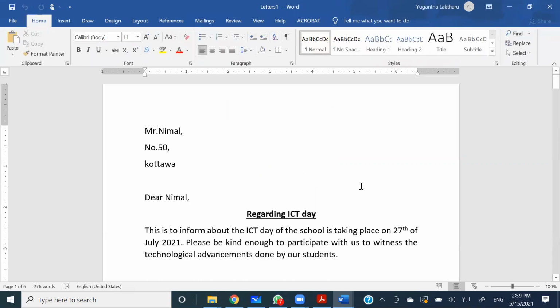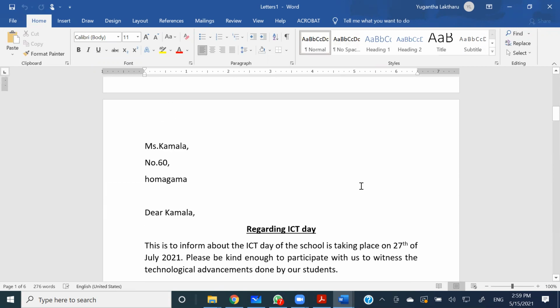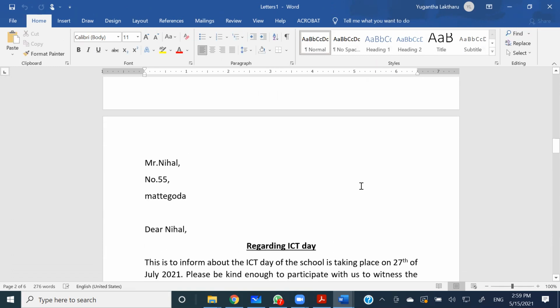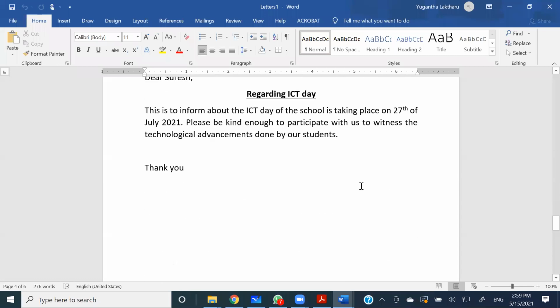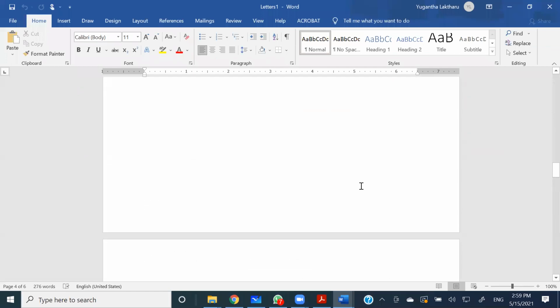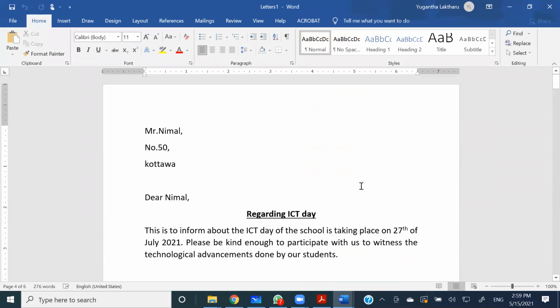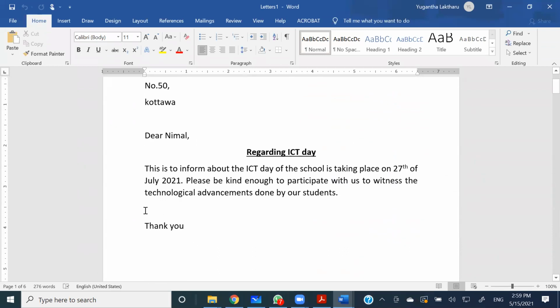Right? Now see what's happening. So this is for Nimal. Now here's the document to Kamala. Here's the letter to Nihal. Here's the letter to Kamani. Here's the letter to Suresh. Here's the letter to Vasundhara. So those are the all 6 documents that I have. Then if I want, I can add a special note for Mr. Nimal, so I can print whatever I want right over here. It won't affect the other things. And this is a new document, right?